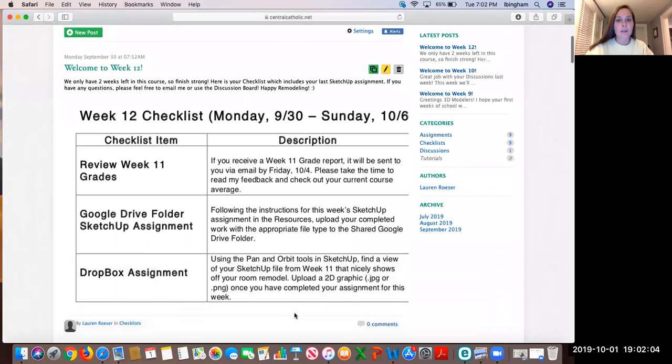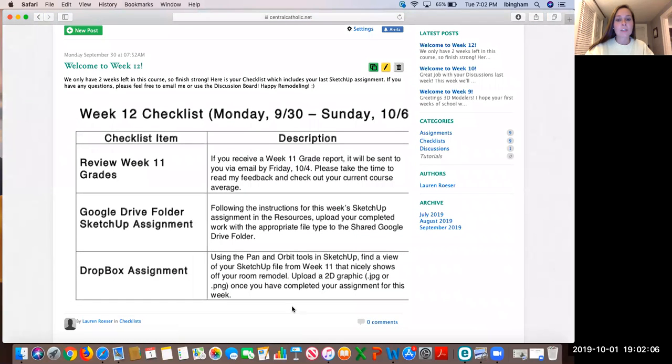Week 12. So in week 12, I am hoping that you will review your week 11 grades, but I haven't sent those yet. I'll send them by Friday. So you'll get your week 11 grades. If you were all caught up and you didn't need to do anything this week, you won't get a grade report because your grade hasn't changed. But if you did make up some work, you will get a new grade report this week with an updated grade.